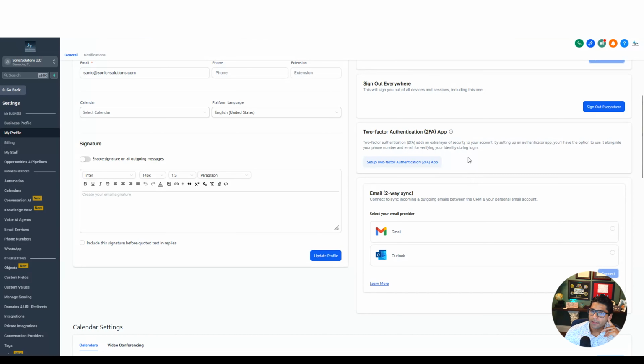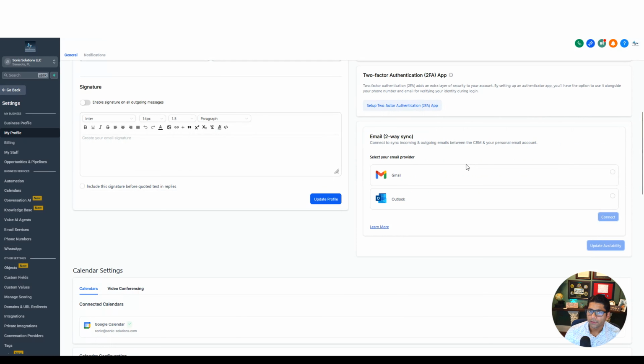And then two-factor authentication, which is when you're trying to log in, you may get a text message. You enter the code in addition to your username password to log in. You can also use an authenticator app. And then two-way sync. So any email that's coming into your GoHighLevel account can be forwarded to your Gmail or Outlook, and then vice versa. So you connect that right there.